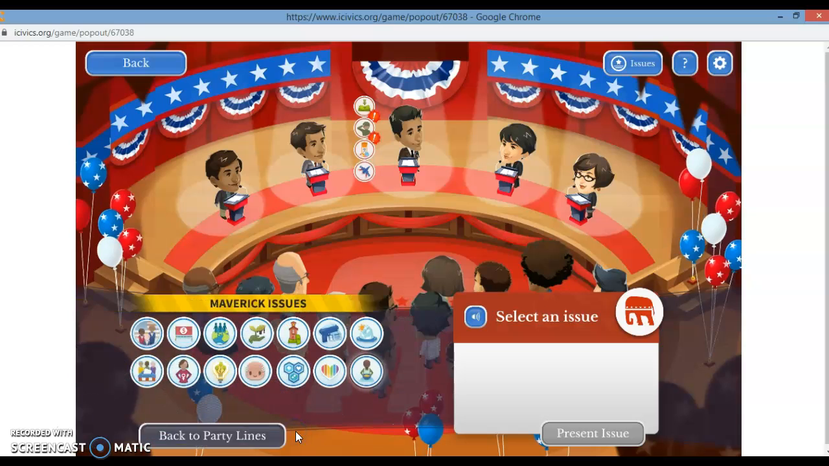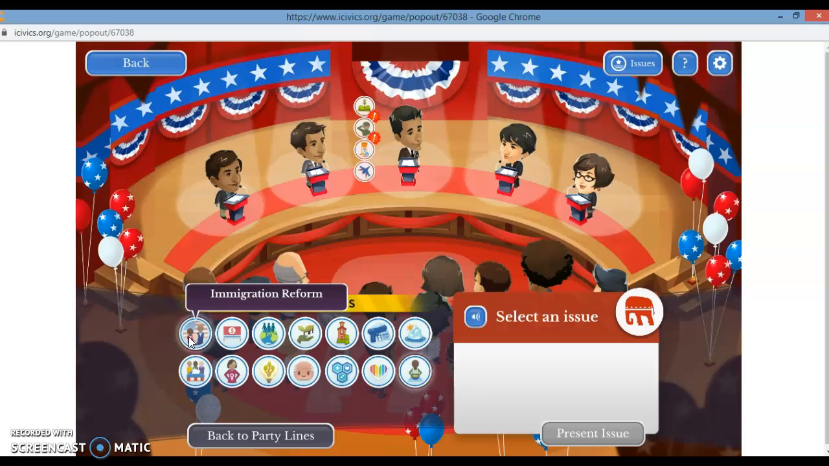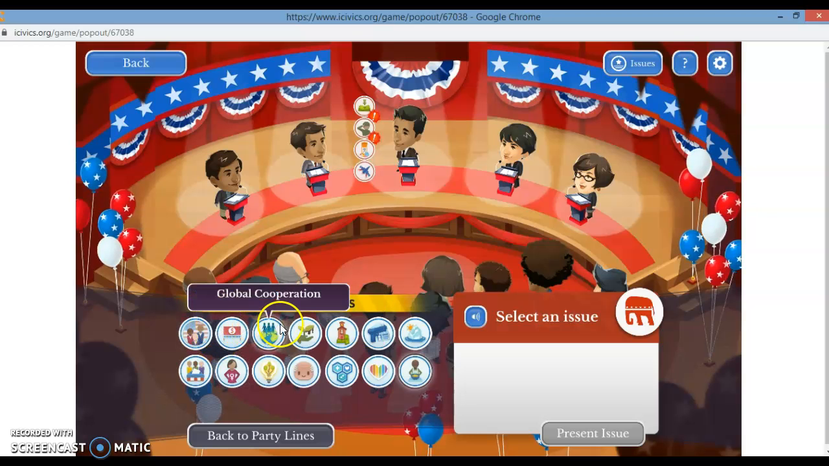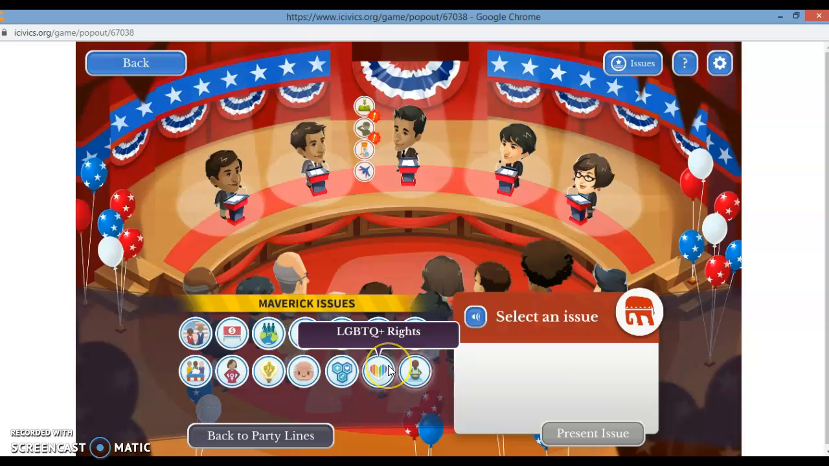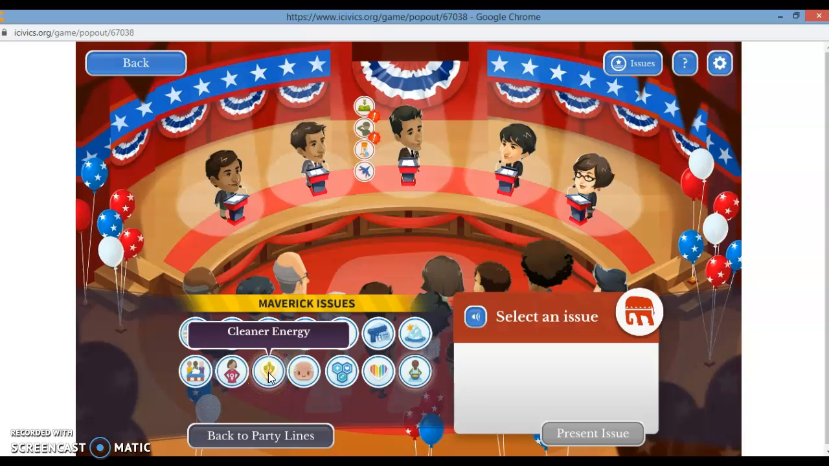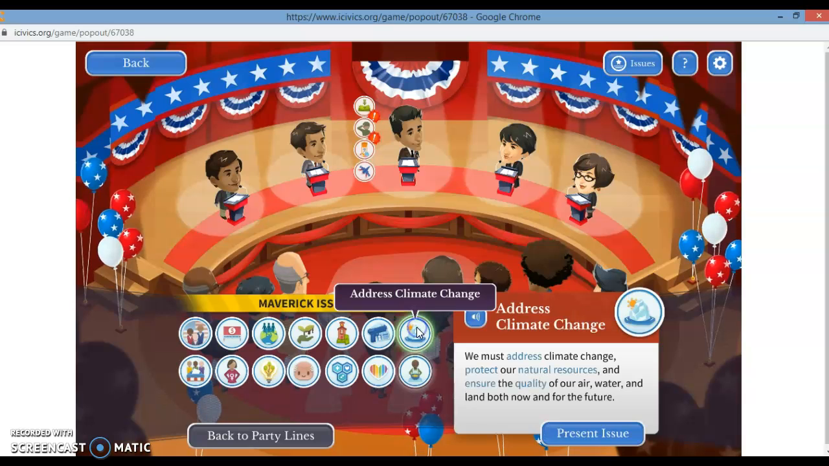Review some maverick issues. Issues normally that Democrats care about. Immigration reform, voting rights, campaign finance, women's reproductive rights, global cooperation, pollution standards, federal funding for education, preventing gun violence, climate change, care for poor and needy, LGBTQ plus rights, equal access to healthcare, retirement security, or cleaner energy. So this one I'm going to go with climate change.